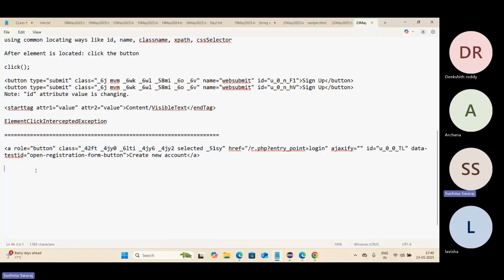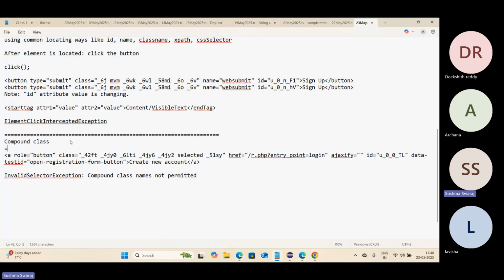So what is a compound class? Compound class names are not permitted. I'll explain. This is also something you have to know. If I write class equal to one value, let's say ABCD, this is a simple class. Or if I write class equal to ABCD and EFGH, this is a compound class. If you have more than one value inside these double quotes, that is called compound classes.